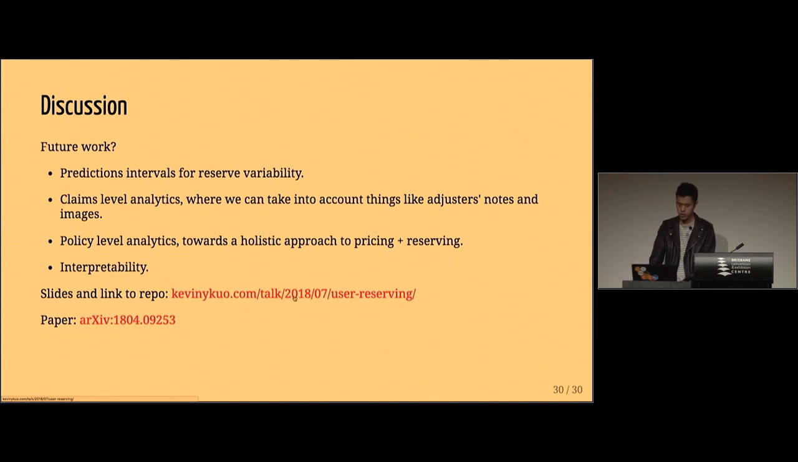Got it. So the question is, have we seen any applications of these types of techniques in reinsurance? And I have not, but if you have ideas, we can definitely connect and chat about them.